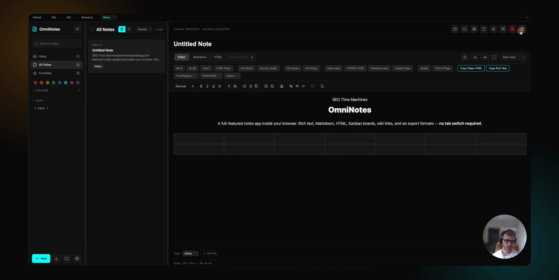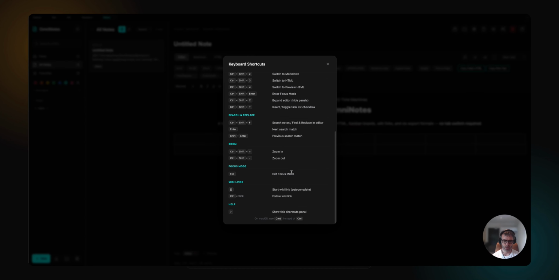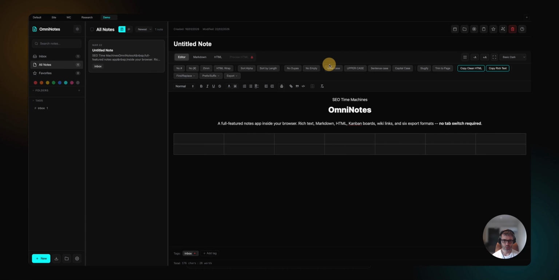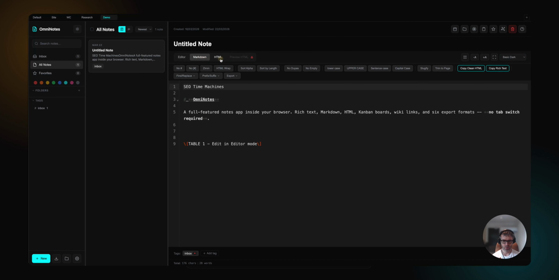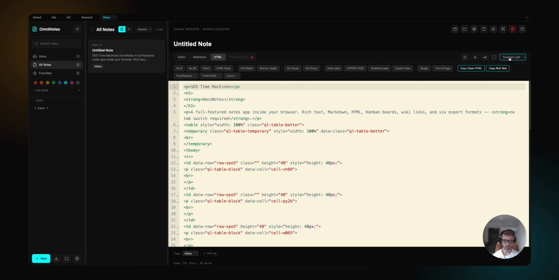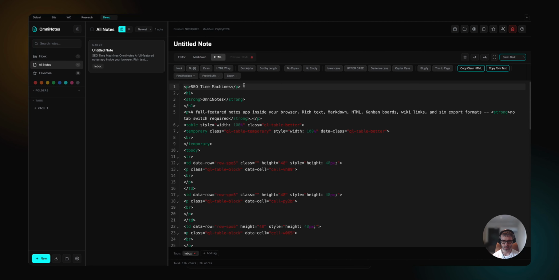By the way, everything has a shortcut. So here's a full list of shortcuts with everything that we can do. So everything where possible is keyboard first. There is an available themes option as well. So if you're looking at HTML and you want a different kind of theme, you can factor that here.